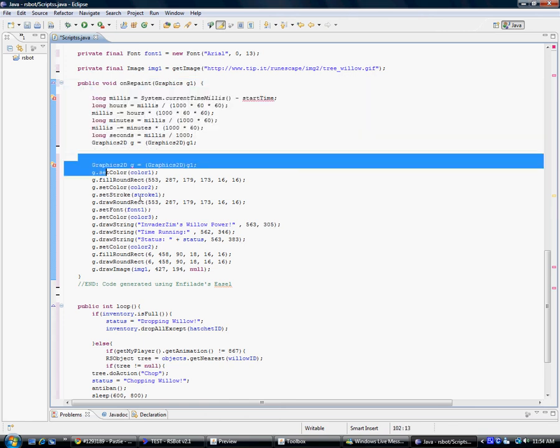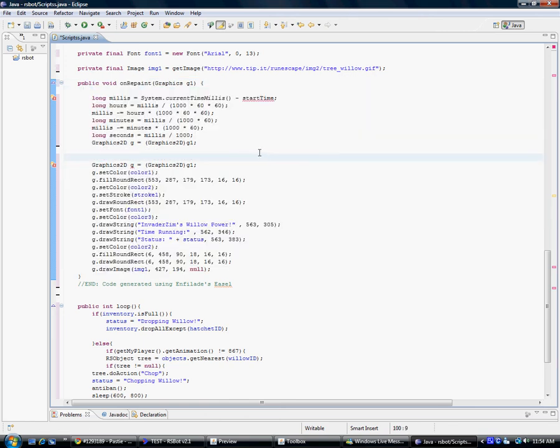Oh yeah, and I highly recommend using Eclipse. It will tell you of your errors. You may be wondering why this is red, that's because I haven't declared start time yet. Let me go back to my script.